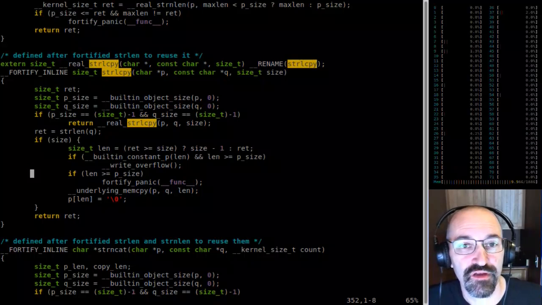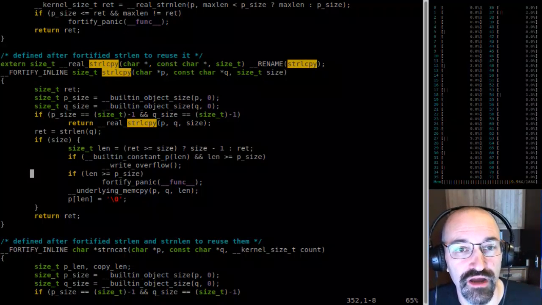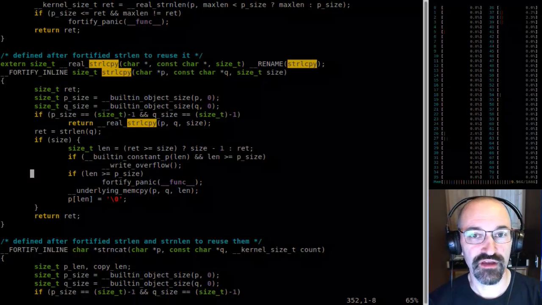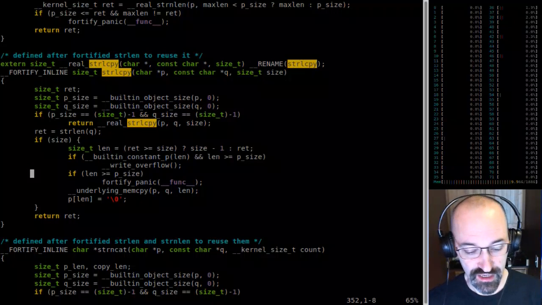Doing these kinds of checks against string S copy is needed as well. We want to see the object size that we're copying into, because if we can detect it at compile time, we should definitely not be blowing over the end of the buffer. And there wasn't initially any coverage on this.